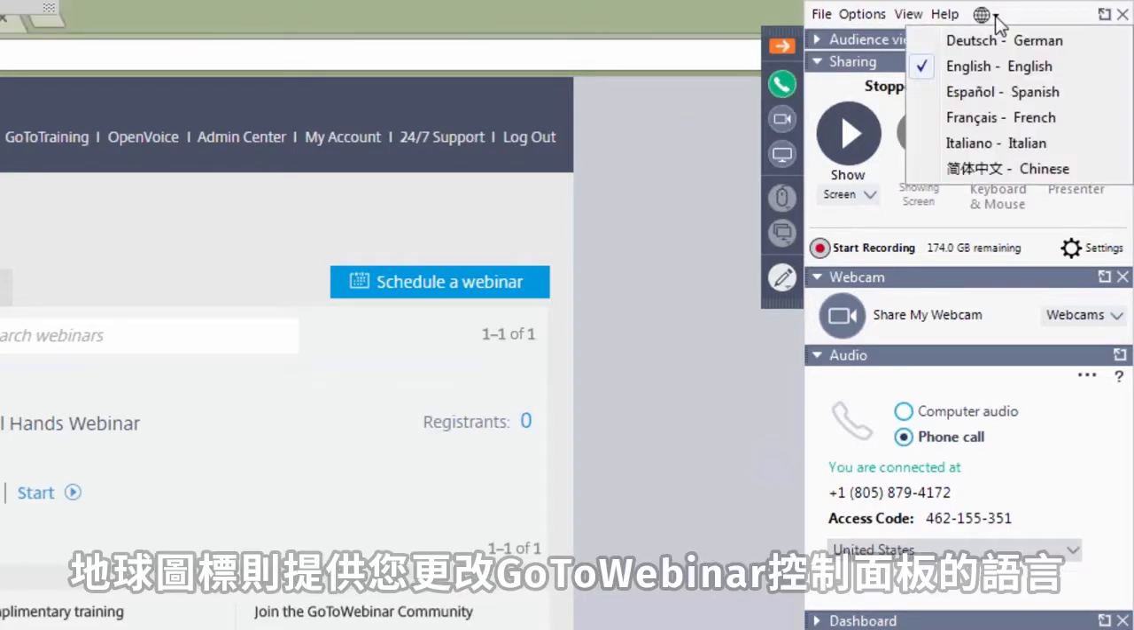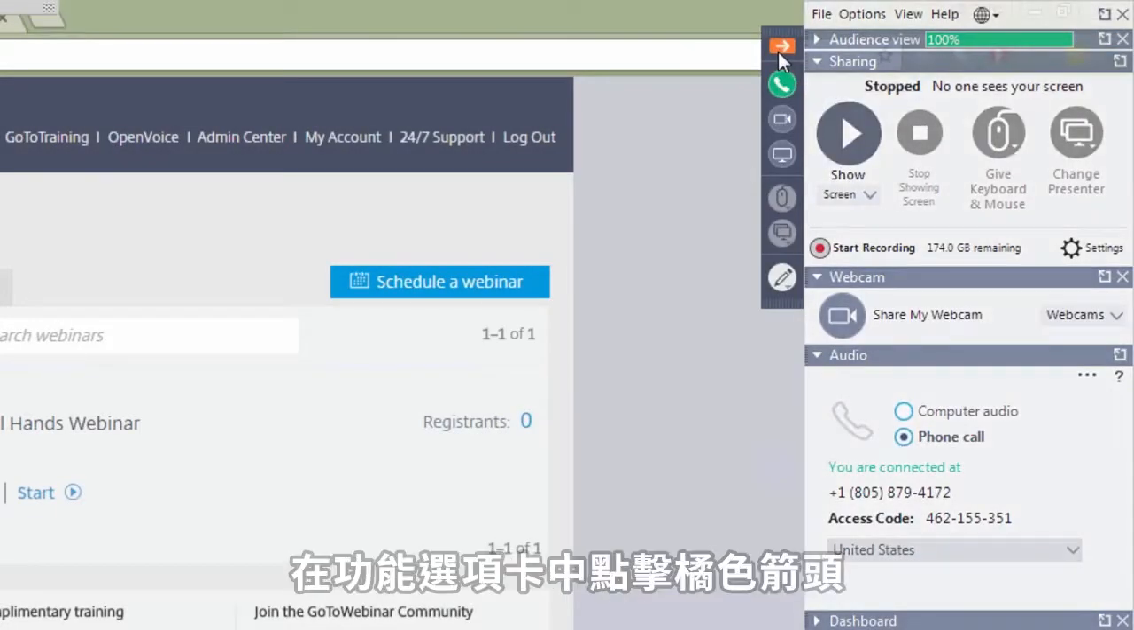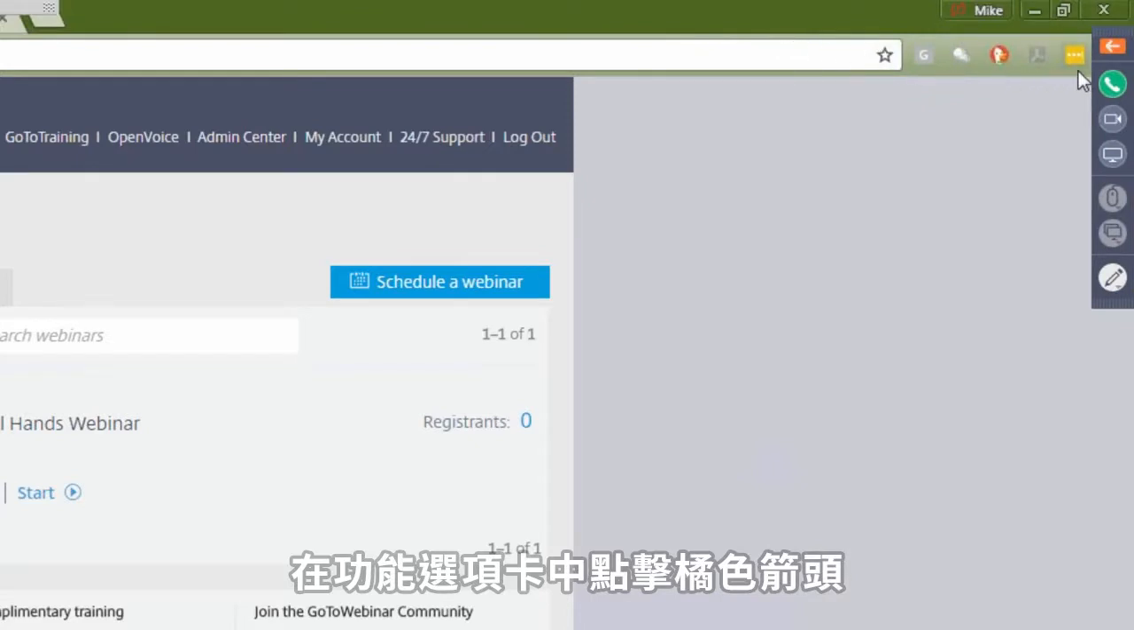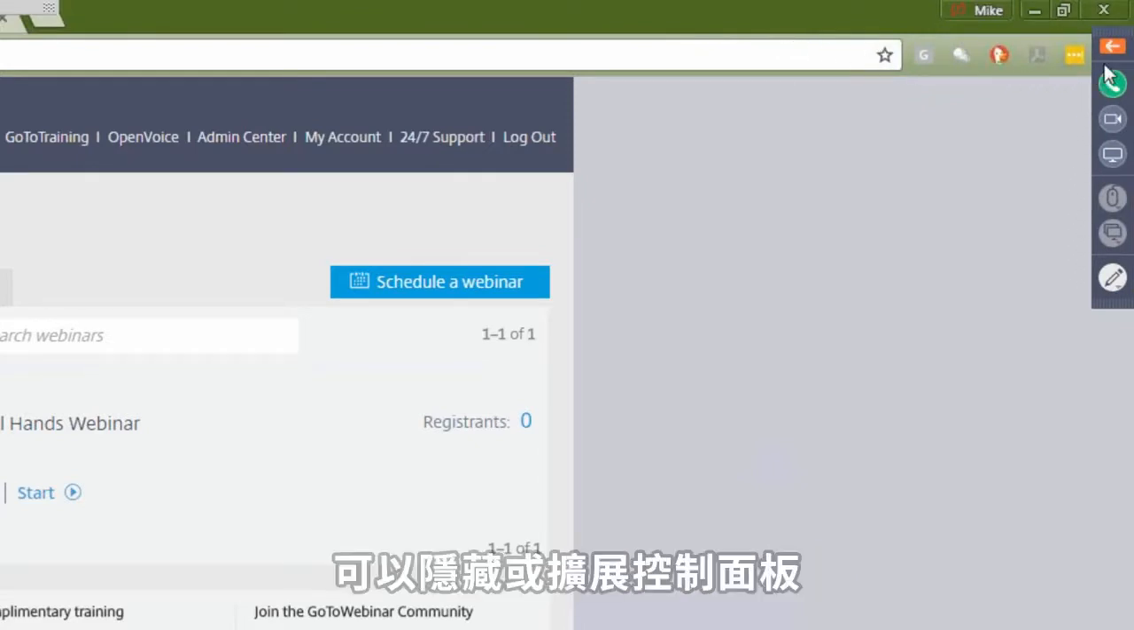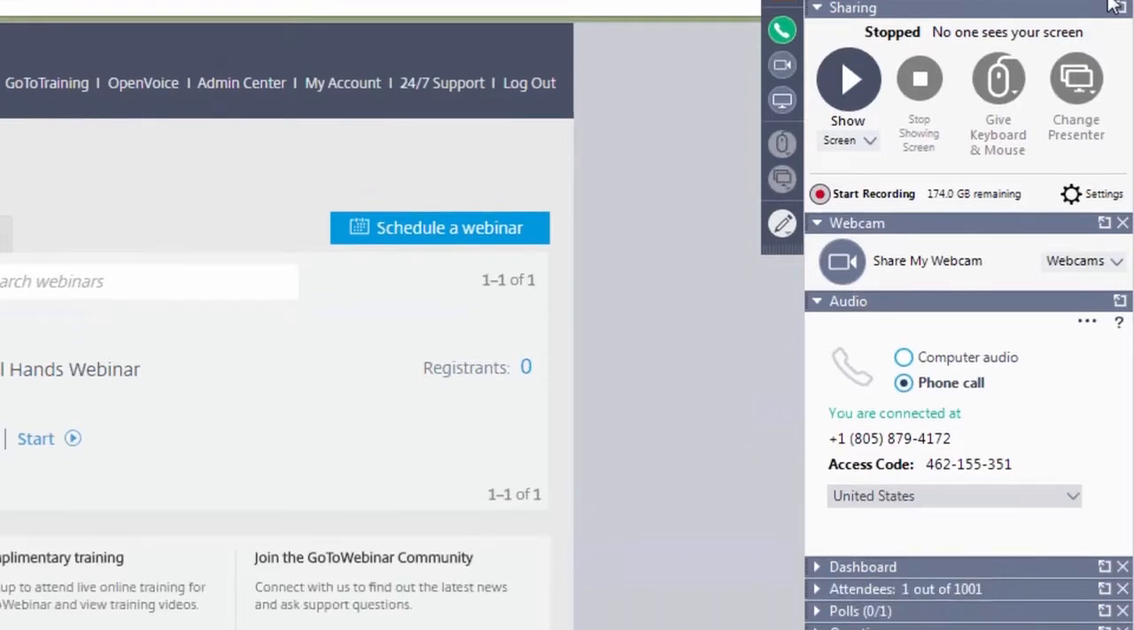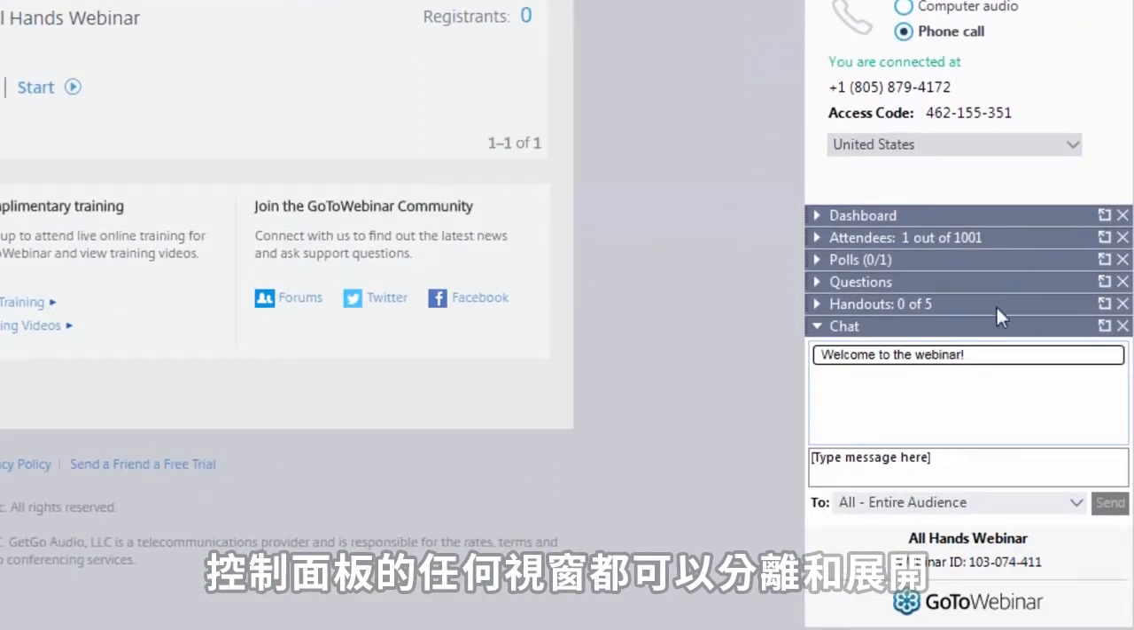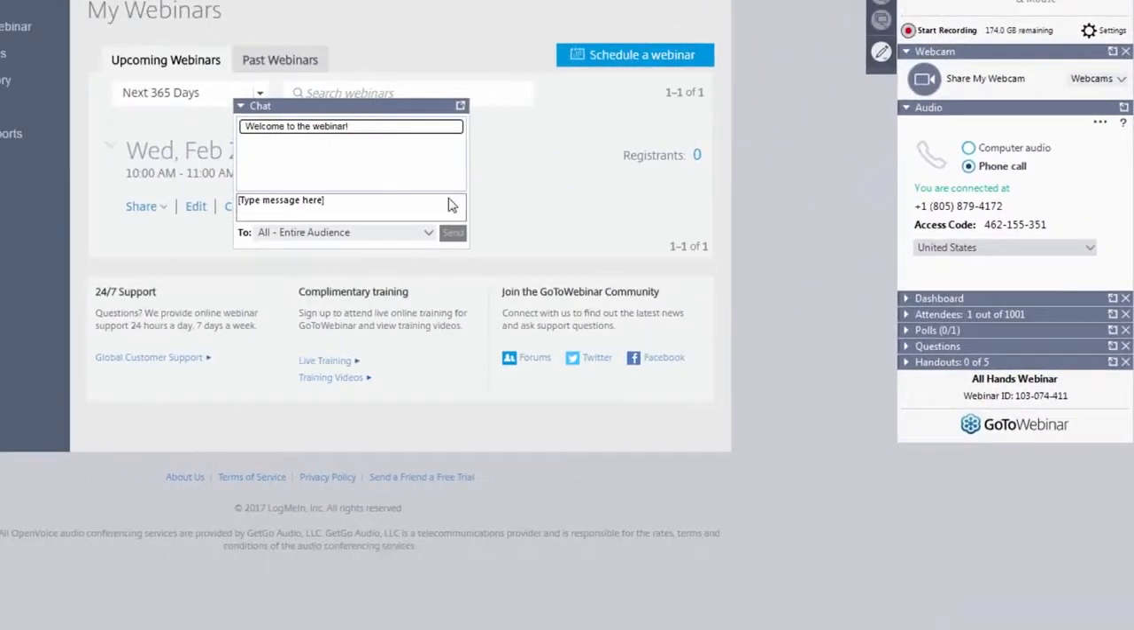This globe icon allows you to change the language of your GoToWebinar control panel. Finally, this is the Grab tab. By clicking on the orange arrow in the Grab tab, the attendee is able to hide or expand their control panel. Any pane from the control panel can be detached and expanded.